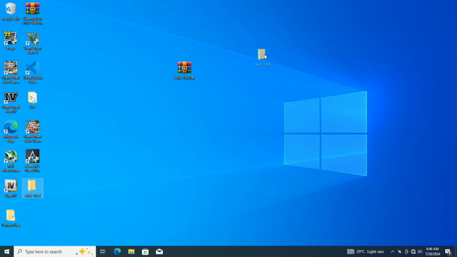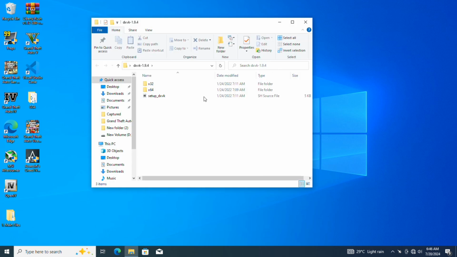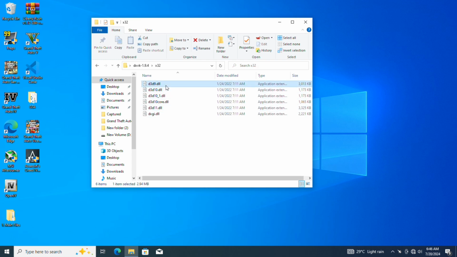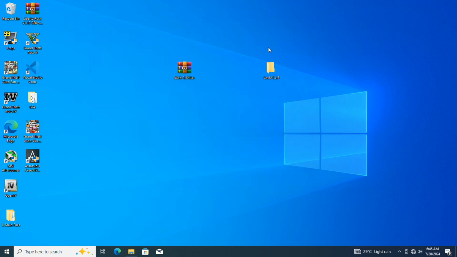Once you've extracted the DXVK file, you'll need to head over to the X32 folder. There you'll find all the necessary files that you need to copy and paste. All right, so here's what you need to do next. Just copy all the files from this folder and head over to the GTA 4 directory. Make sure you copy all the files and paste them in the right spot.